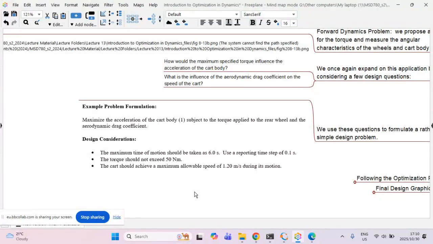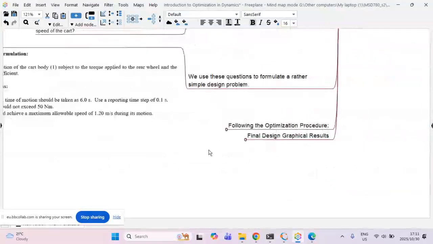in the system. Just quickly looking back at our original formulation, since we talked about maximizing the acceleration of guard body 1, the property that we want to maximize will be the objective function, so that's the acceleration of the guard body, subject to the torque applied to the rear wheel. So this subject to is then going to give us our design variables. The torque applied to the rear wheel is our first design variable, and then the aerodynamic damping coefficient is going to be our second design variable that we want to impose on the system.